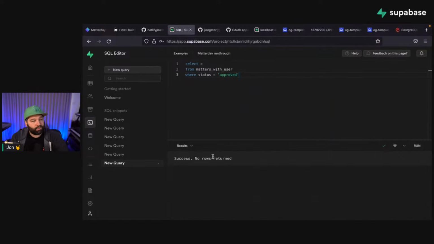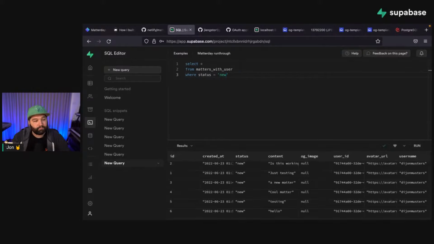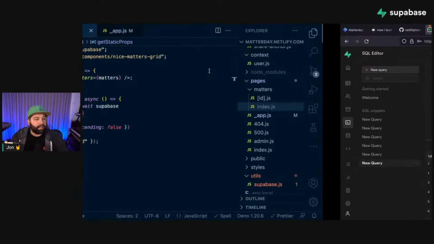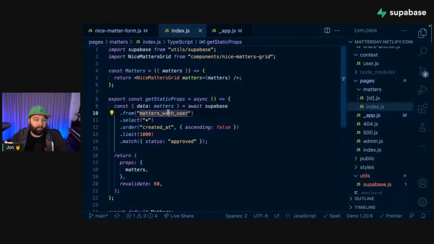And when we run this, we should get back no rows because none of them equal approved. They're all set to new. So we can treat this view the same way as if this table existed in our database. We can either select different columns or add on other joins, or do all kinds of complex things. But it really cleans up the logic here, or even makes it possible.